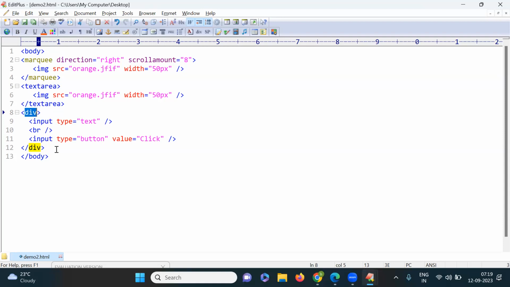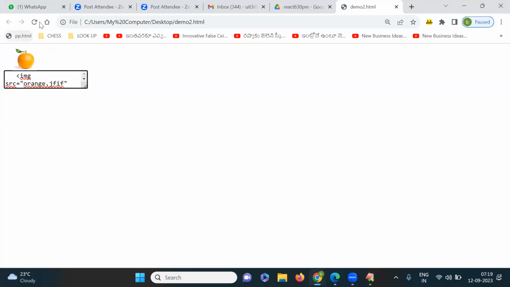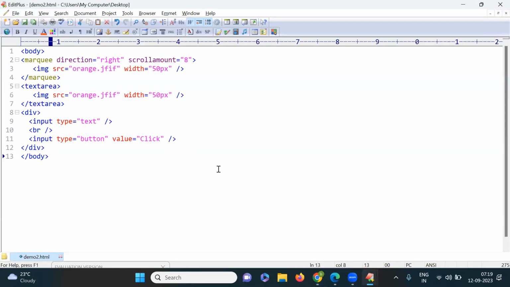So what is the div tag? Div is also a container. That's where you can expect controls like text box and button. Is it clear? We are using div for designing purposes, from the designing point of view, to hold multiple controls as a group.